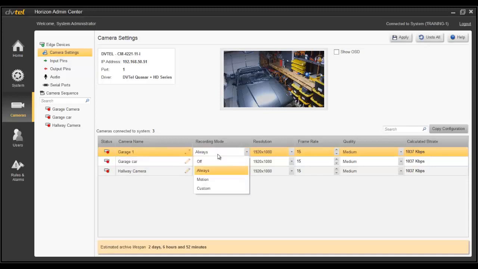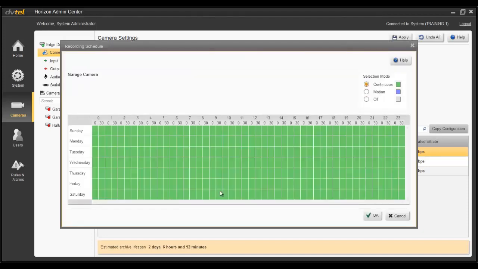You may also change the recording mechanism. Under the Recording Mode tab, there are 4 different selections, as you'll see down here at the bottom: Off, Always, Motion, and Custom. By selecting Custom, this gives you the ability to not only record during certain durations of time, but to even change from continuous recording during certain periods of time and motion recording during other periods of time.